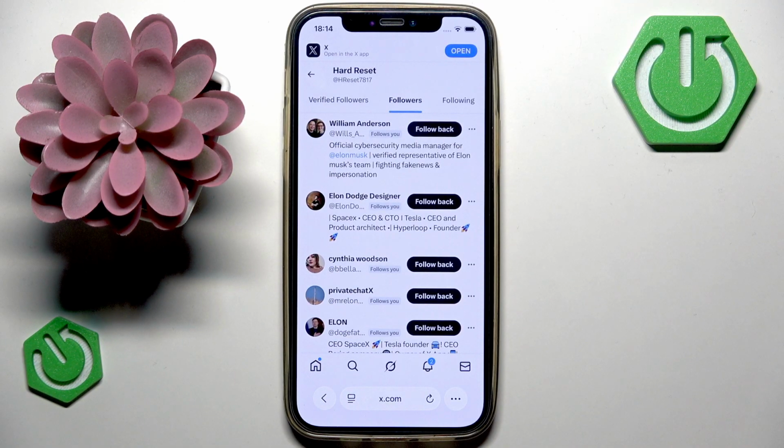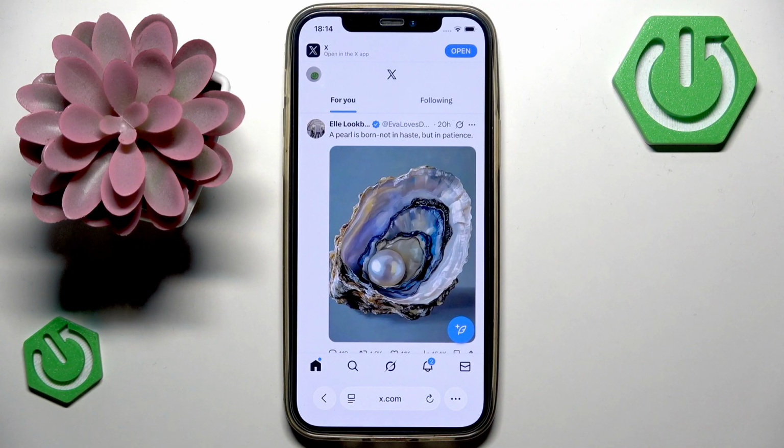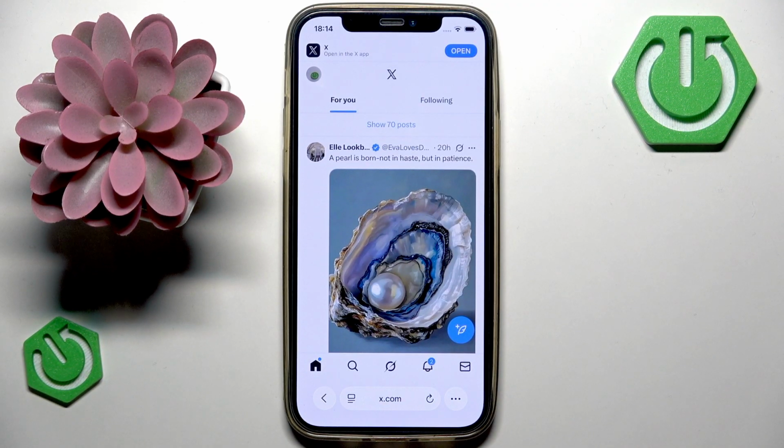From this moment, that user will be removed from your follower list, and what's important is that they will not be notified. They will have to follow you once again if they want to see your posts.